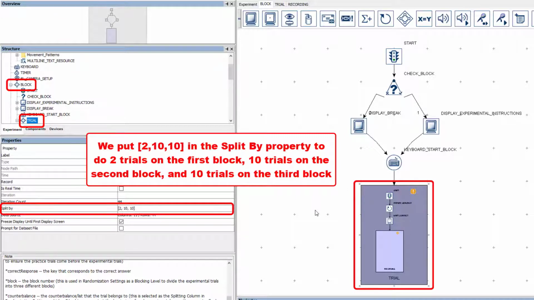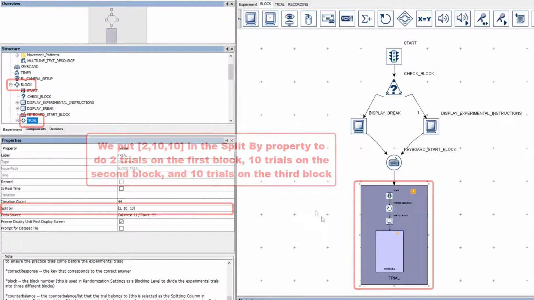This makes it so that on the first iteration of the block sequence, the trial sequence iterates 2 times. Then, on the next 2 iterations of the block sequence, the trial sequence iterates 10 times. This allows us to present only a certain number of trials for each of the iterations of the block sequence. In other words, we can specify the number of trials to do in each block via the split by property.